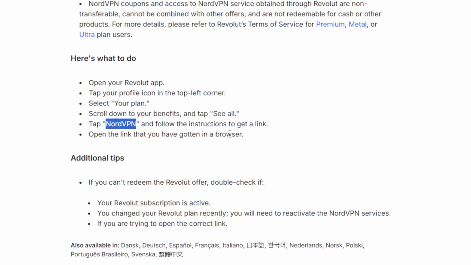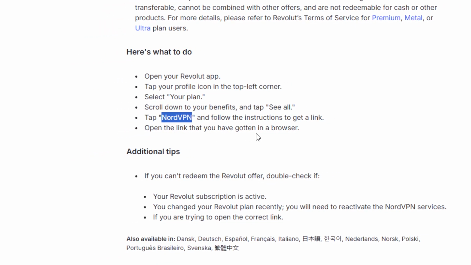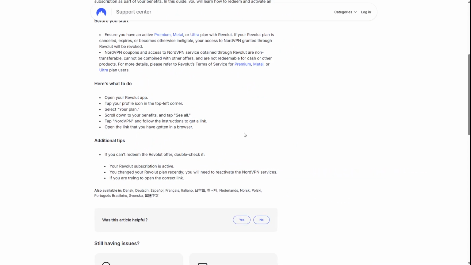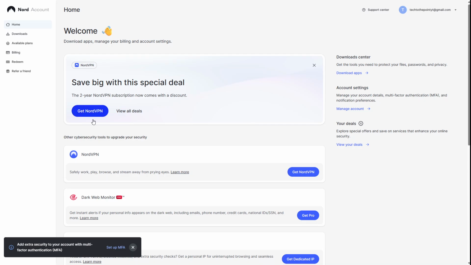Look for NordVPN and tap on it. Revolut will walk you through the activation process. Just follow the on-screen steps, and when your activation code appears, copy it.